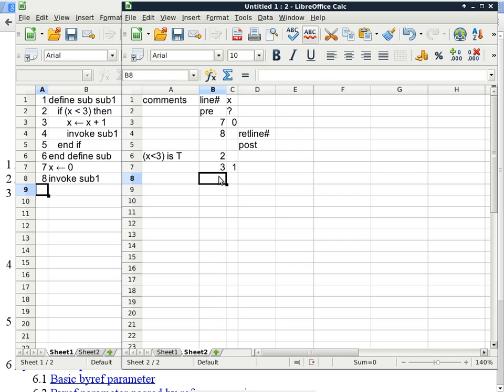After line 3, we continue on to line 4. Line 4 is to invoke a subroutine. Remember what we need to do when we invoke a subroutine? Two things. Allocate the leftmost available column so that we can remember the return line number. The leftmost available column is now column E. So the return line number is allocated at this point.